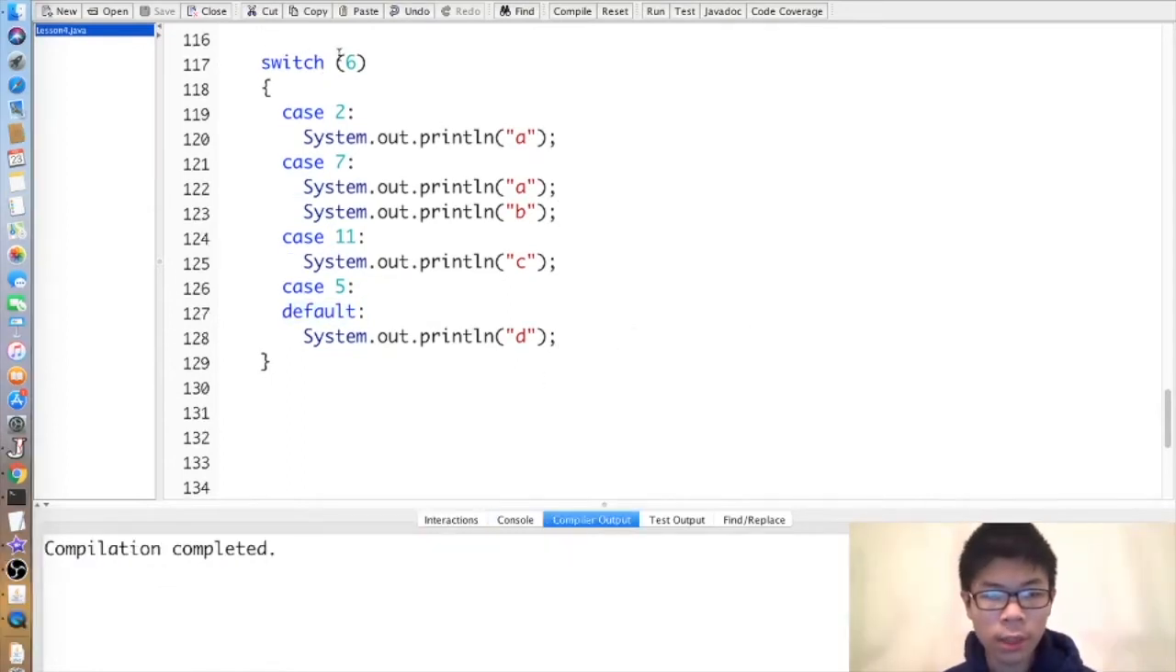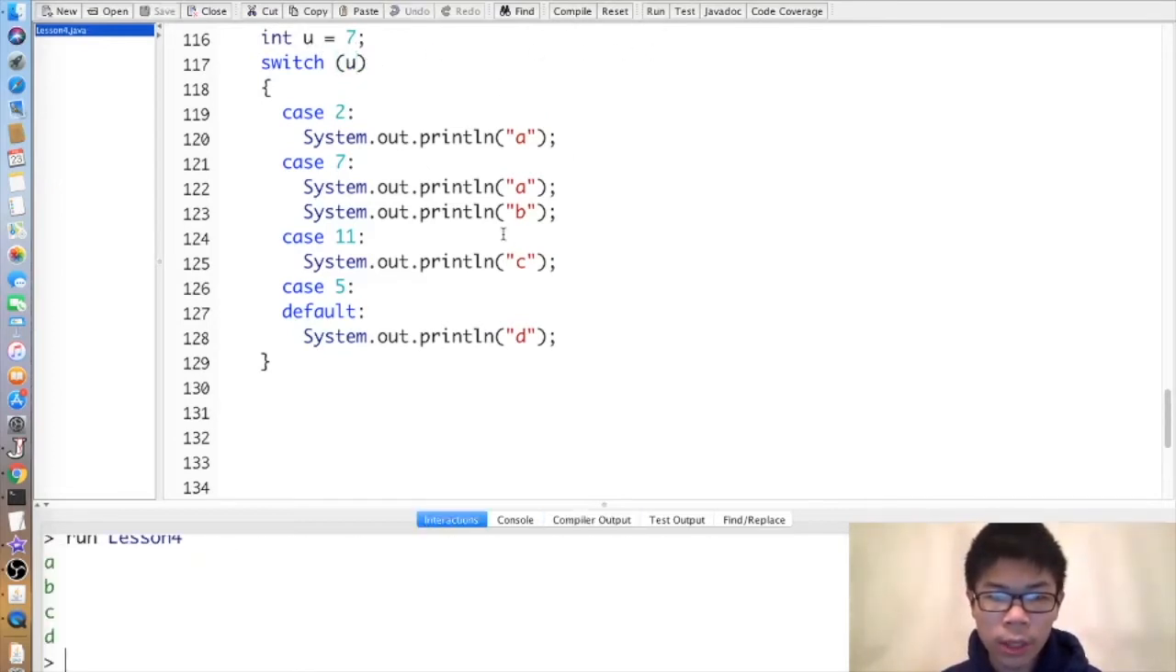In addition to values, you can also put variables inside the parentheses of a switch statement. So for example, if we set U to be 7, then we can switch on U. And now it'll print A, B, C, D, as if the U were instead 7.